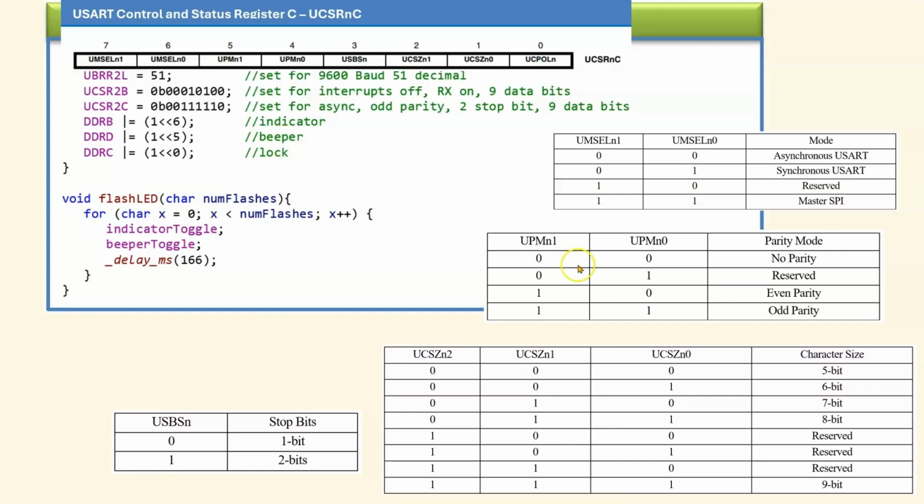And then finally, we want 9-bit framing size, so these bits here, 1, 1, 1, 1, that was set in UCSR2B, and these would be 1 set for this UCSR2C register, as shown here. And then we want to set outputs for the indicator, the beeper, and the lock. And finally, we have a flash LED routine which will flash the LED and indicator a set number of times.